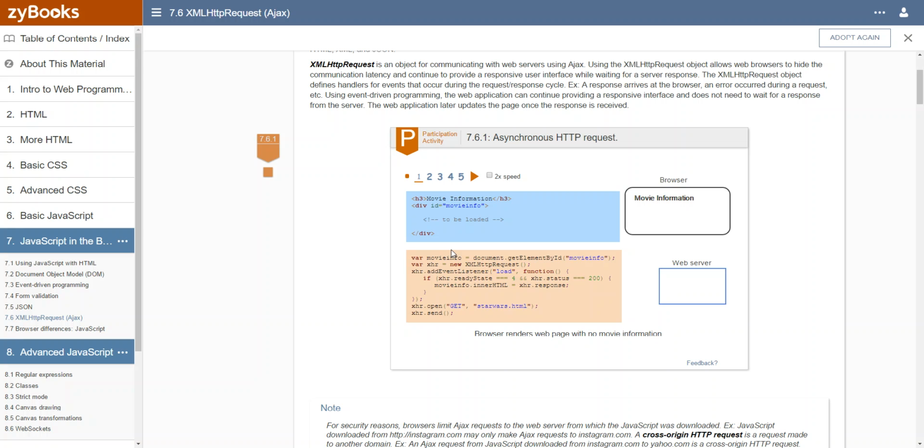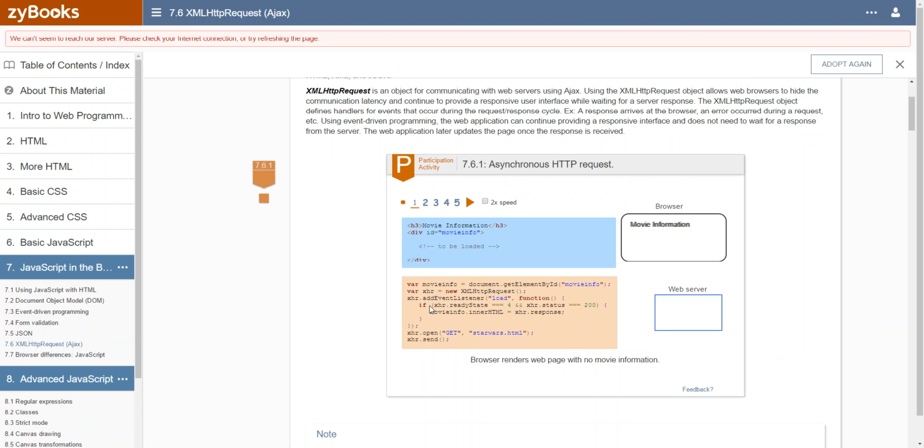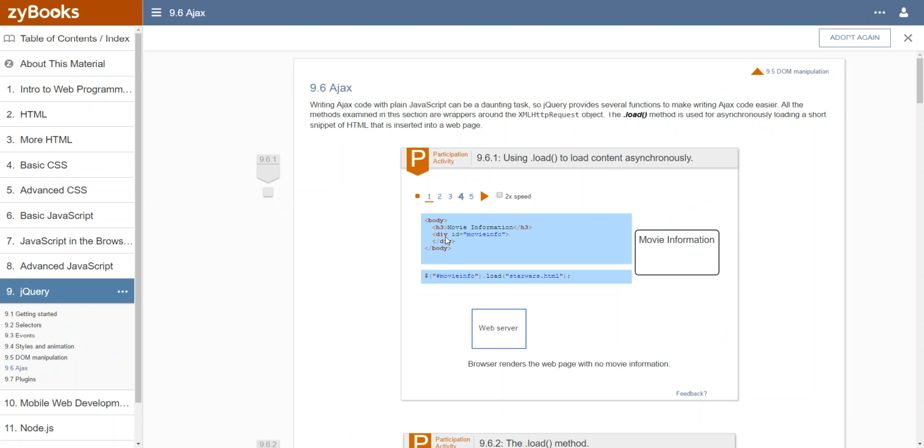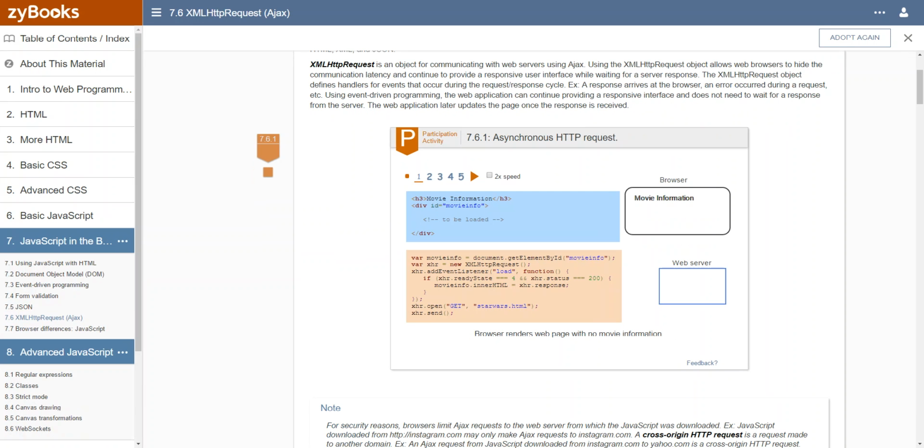So the easiest way to see that is to compare this code in 7.6.1. This is where it's in JavaScript. So all of this code that's needed to do just a basic Ajax request and then receive the response. That's what all this code is for. And then compare that to the section right here that has the same code except in jQuery right there. That one line of code does the exact same thing that all of this code does in JavaScript.